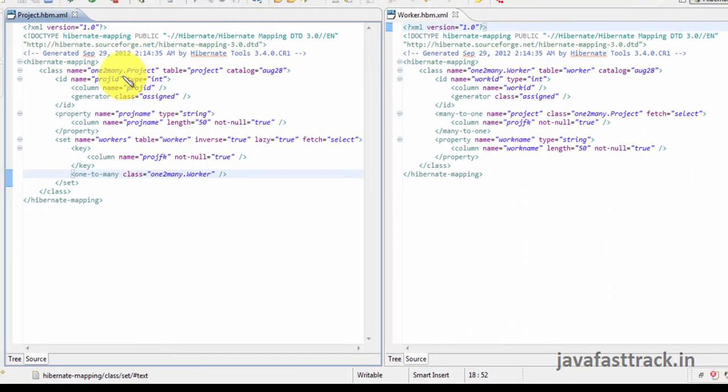This is the project mapping file, which explains the relationship between project and worker. And this is the worker mapping file, which explains the relationship between worker and project. The project class is mapped to the project table, and then we have the project ID, project name. Similarly, we have the worker class, which is mapped to the worker table. The worker class has the worker ID column, worker name column, and the relationship column, project FK. That is the foreign key column.